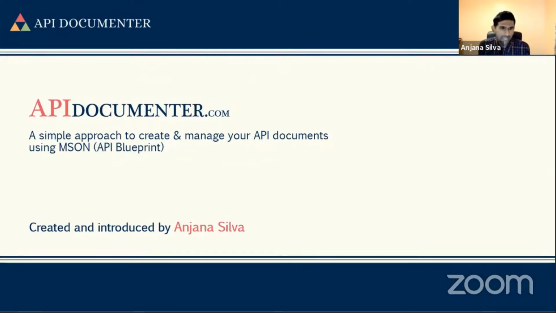And today I'm going to present you a tool which I created some time ago to manage and create API documents using a really simple syntax called MSON. And the backend of the application is powered by Symfony API framework. So you know that it's very powerful and flexible and scalable.